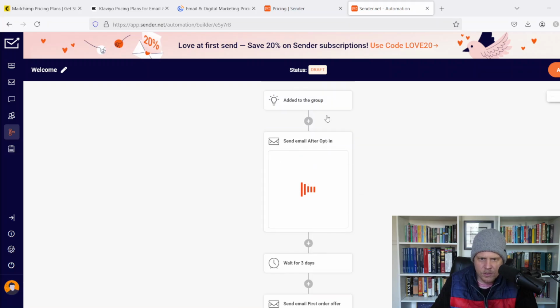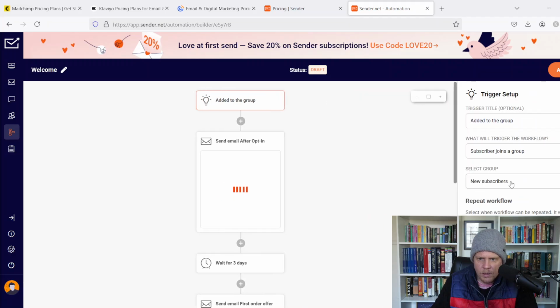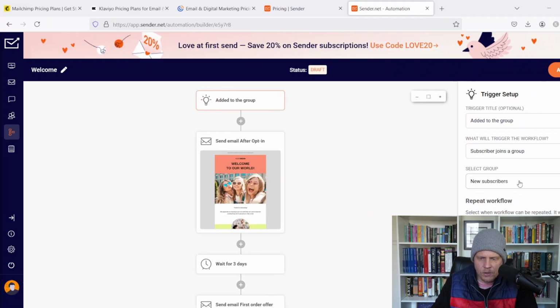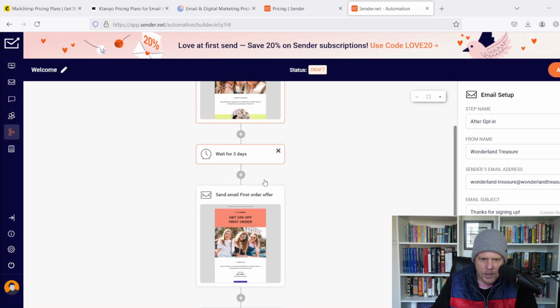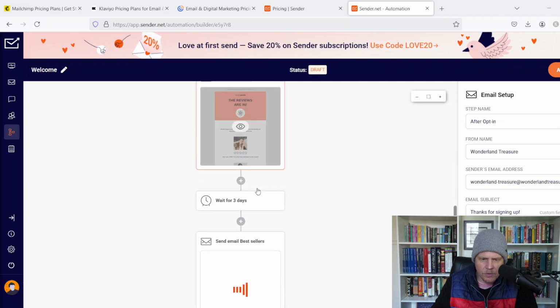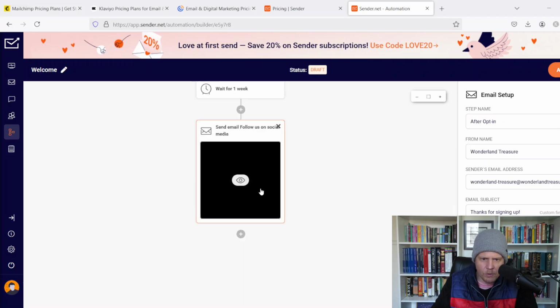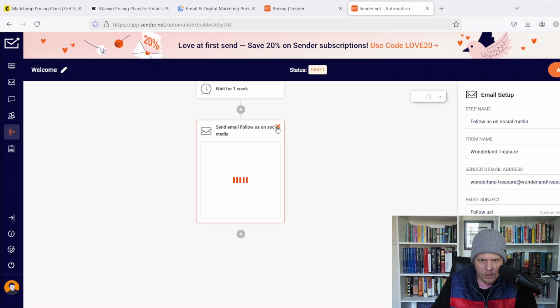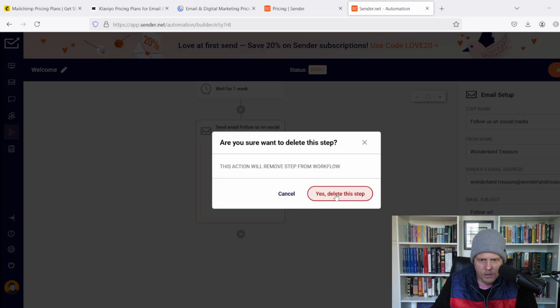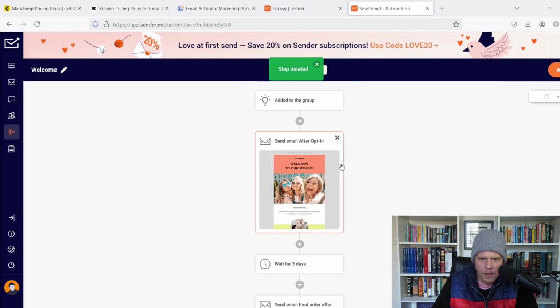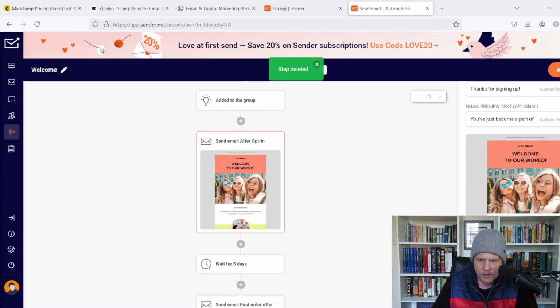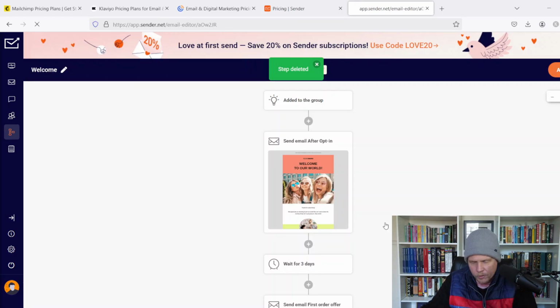And so for this series, once someone gets added to your new subscribers list, they would get the opt-in email. Then it would wait for 3 days, and you'd get the next email. So you can obviously tweak this however you want. I can just simply erase this last step, right? And you can erase all the steps if you don't need them. But look how easy it is to just create the actual email itself.